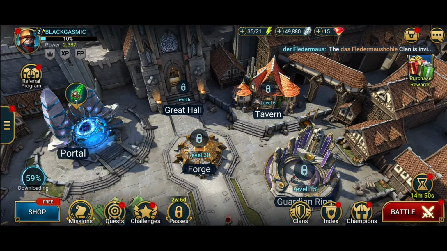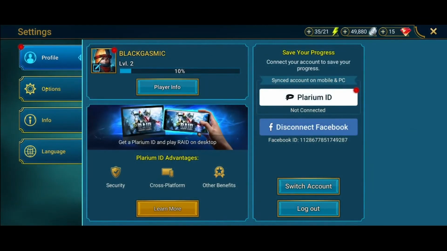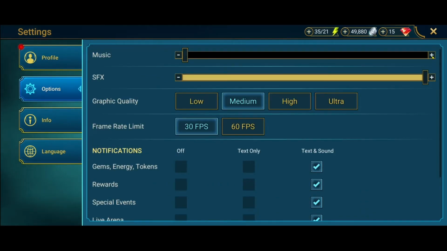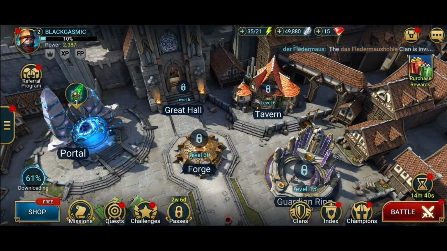You can turn back these settings on at any point of time that you wish by going back into the options menu. And there you have it. That is how easy it is to turn off sounds within the Raid Shadow Legends game.